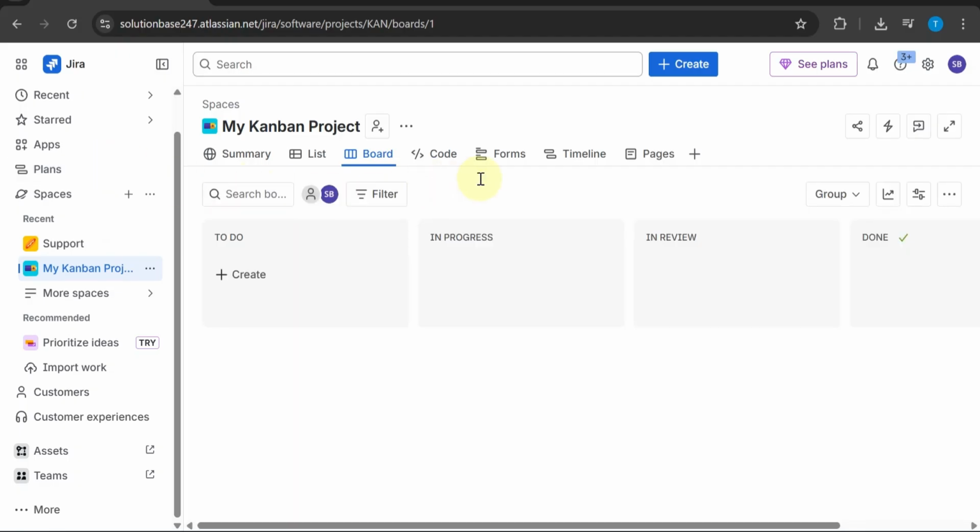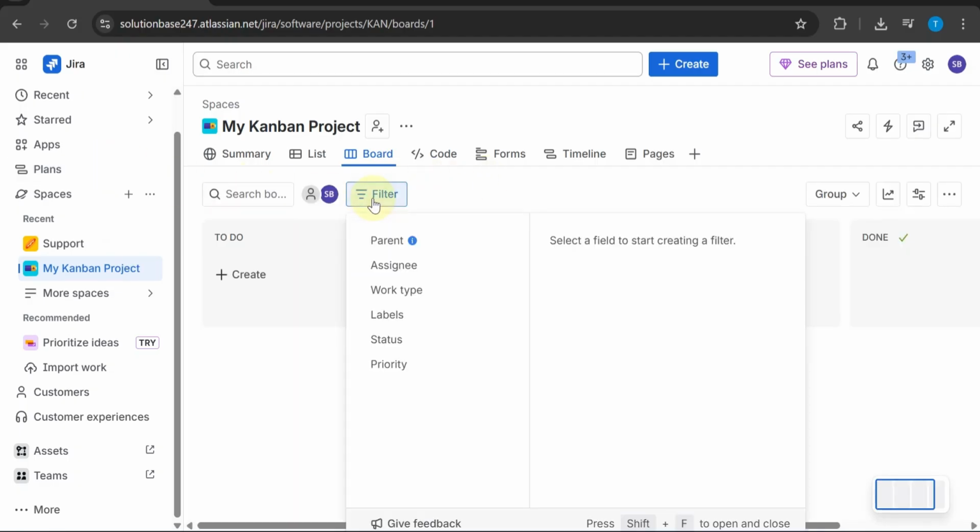Another powerful feature you should use is filters. Jira allows you to create custom filters using JQL, which lets you pull tasks from different projects based on conditions like status, priority, or assignee. Once you create and save these filters, you can also add them to your dashboard for quick access.